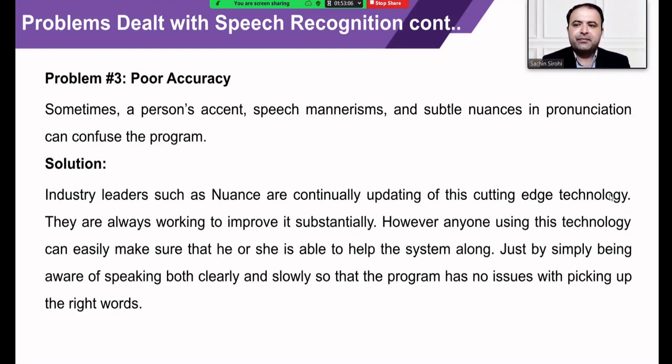Poor accuracy. Sometimes a person's accent, speech mannerisms, and subtle nuances in pronunciation can confuse the program. Solution: the industry leaders such as Nuance are continuously updating this cutting edge technology.